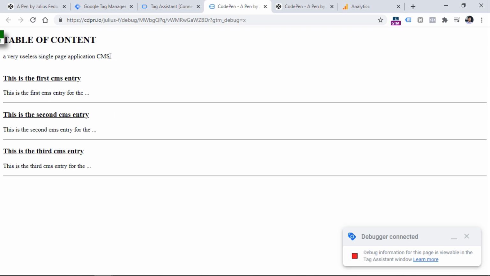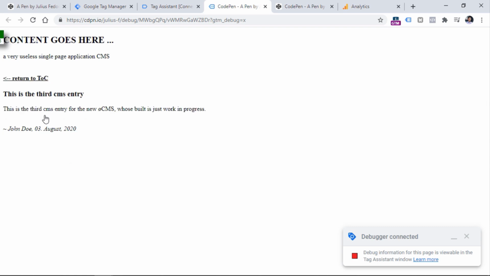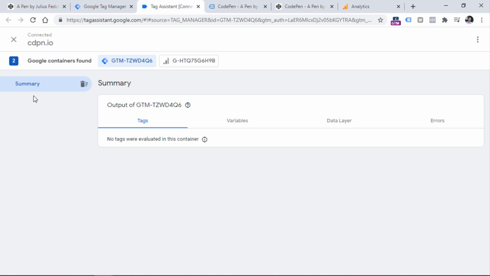And if you take a closer look, if I click, for example, on this link, the content changes, the URL does not change, and there is no history event in the preview mode. So this means that history change trigger neither in Google Tag Manager nor in enhanced measurement. I'm talking about history tracking in enhanced measurement. It will not work.